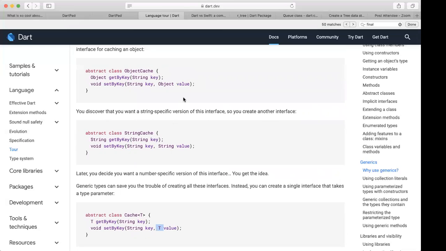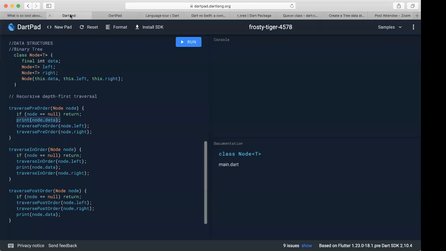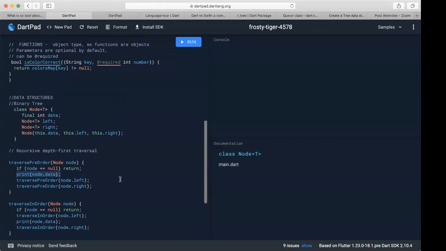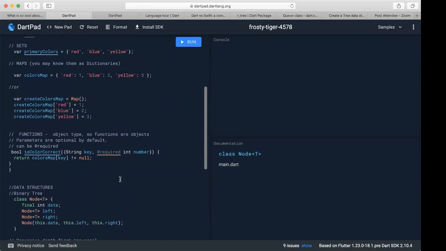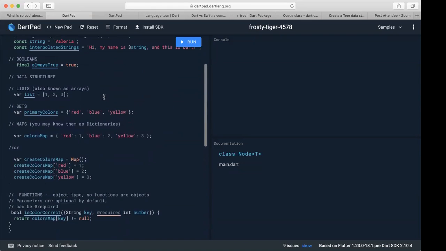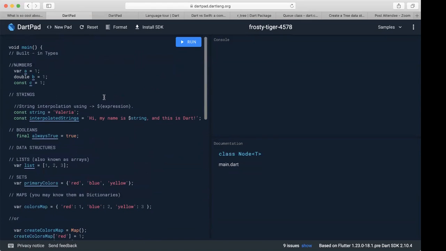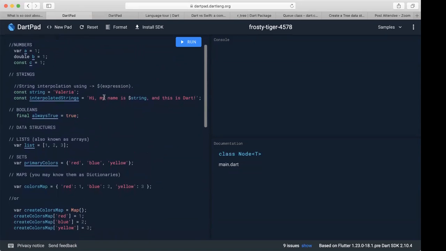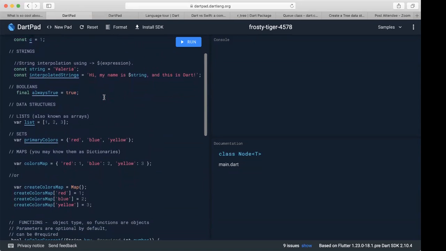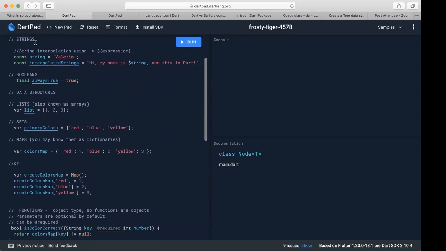Any other questions? Back to the DartPad. Is there anything in here that maybe wasn't super clear that you would like some clarification on? Okay, cool. Going once, going twice.